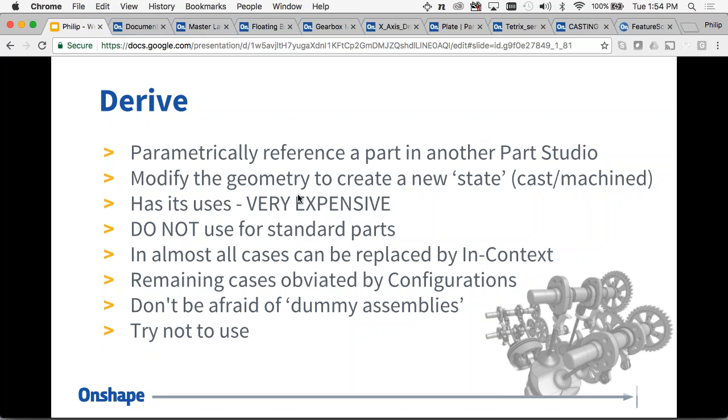In almost all cases, the use of Derive, as formerly taught by me and others in class, can be replaced by in context. This is a case of new functionality being available in Onshape, and you should now take advantage of it. It's highly likely that the remaining cases will be obviated by the arrival of configurations. Of course, we're going to have configurations. Every professional grade 3D CAD system does. They're coming.